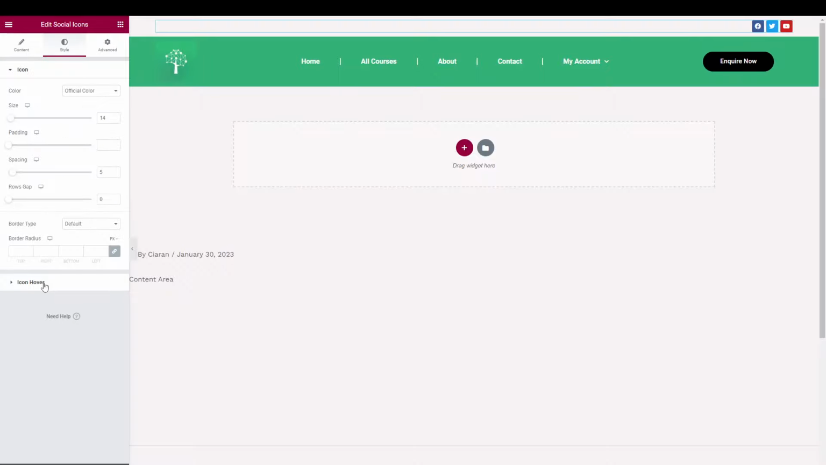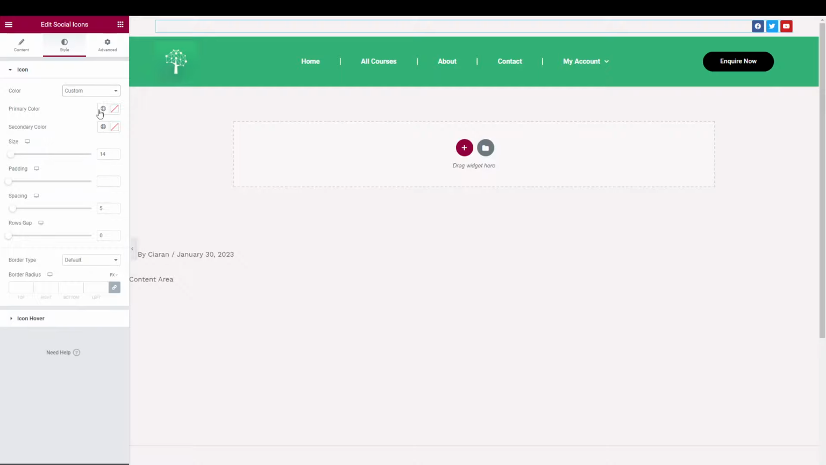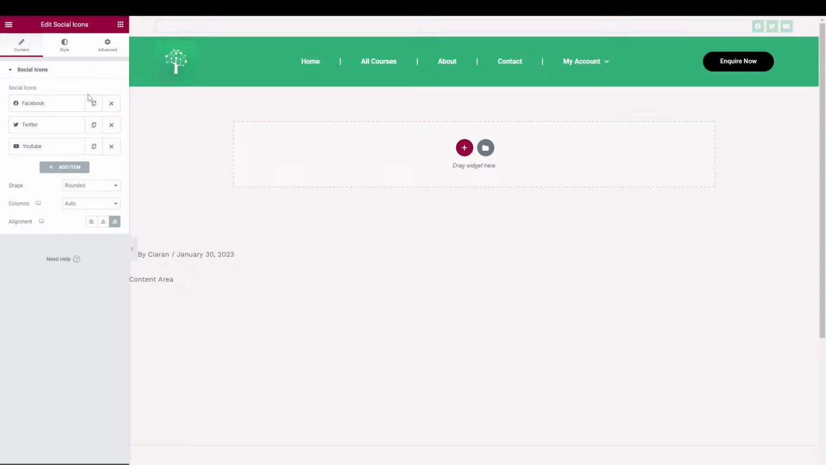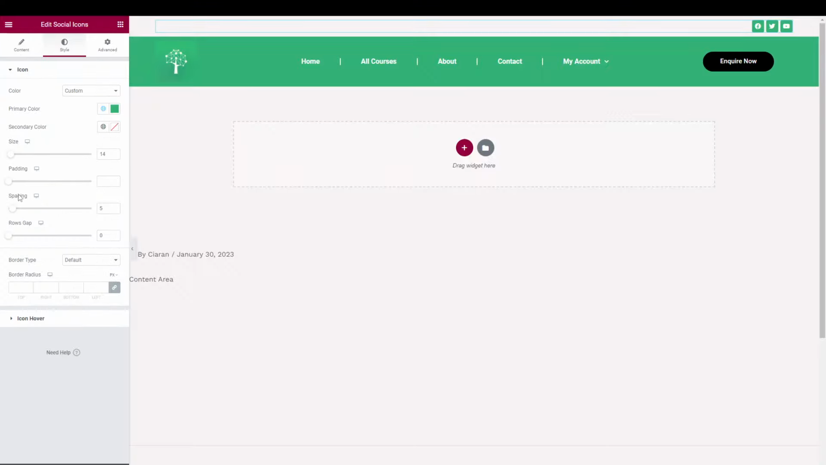So we'll see custom color, primary color being the logo green maybe, and we'll leave the secondary color as white, and then we'll change the hover color to invert the colors, and then we'll also update the styling. So you can see this top bar isn't aligned with the button.